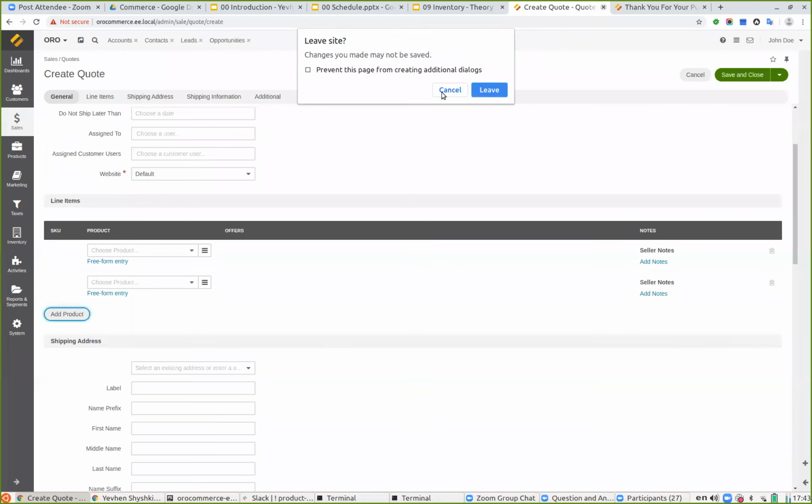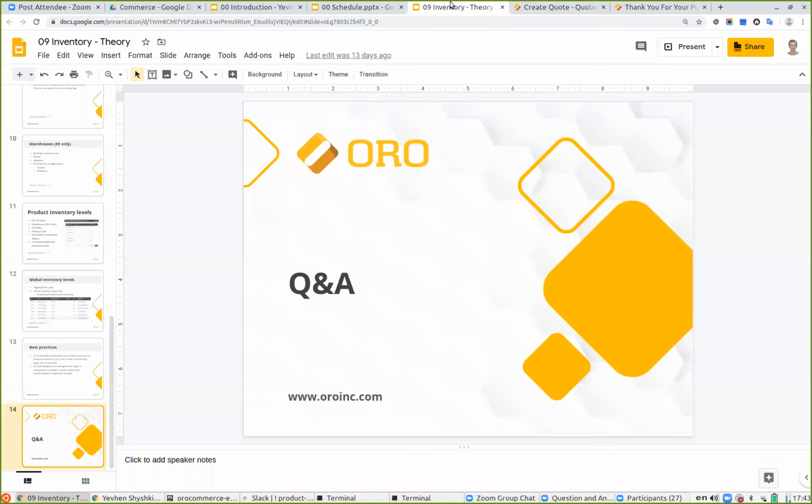But again, you may add the warehouse relation to any entity you like and use it, for example, on the quote, on the RFQ, and so on. So this way, the customer will be able to set which warehouse he wants to receive it from.